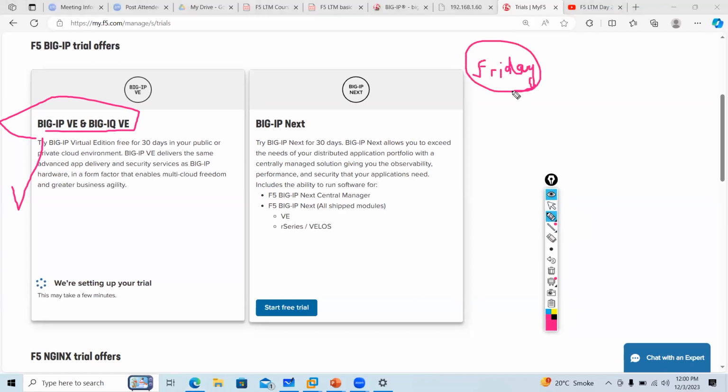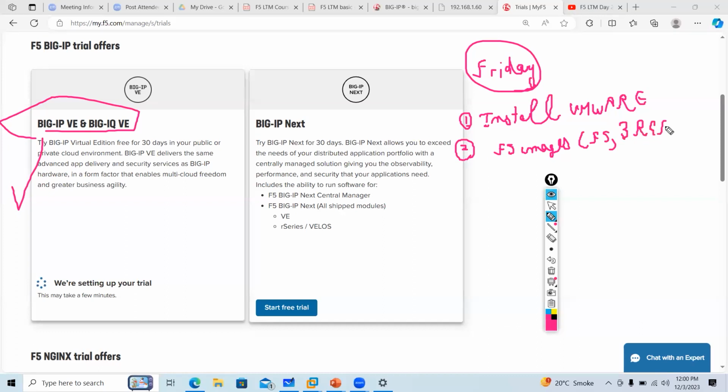I need two things from you. First, you need to install VMware Workstation. Second, I'll be sharing F5 images with you. You need to just import the F5 image and the 3 server images: red, green, blue. And third thing, register for a license. You just get a license key.